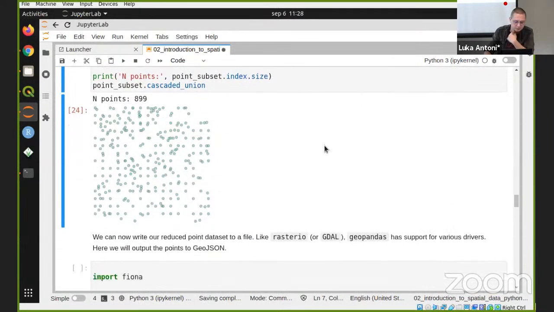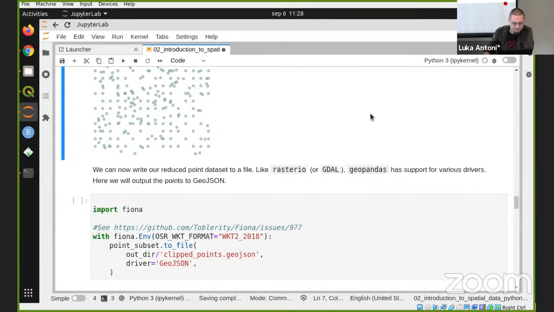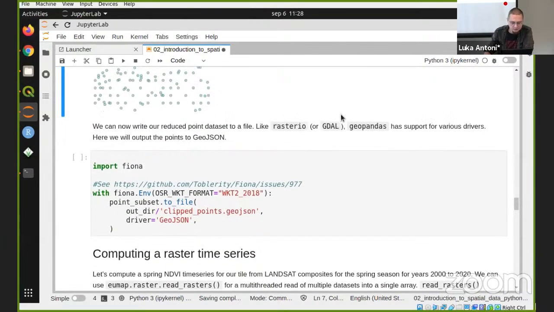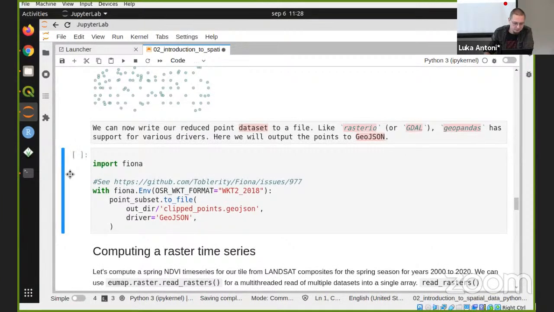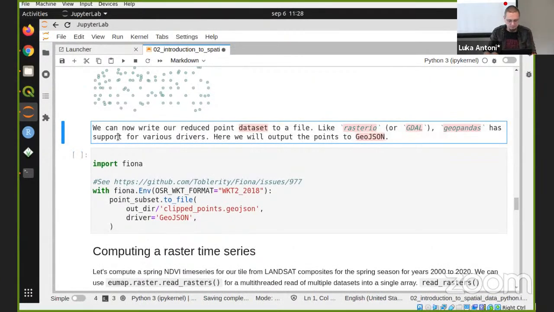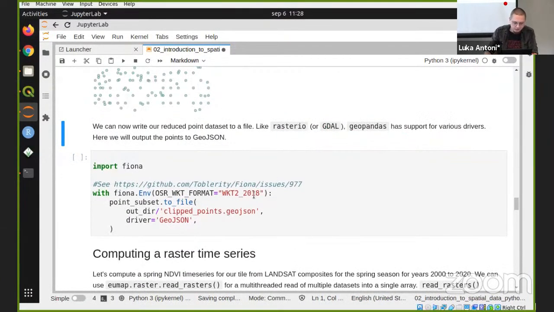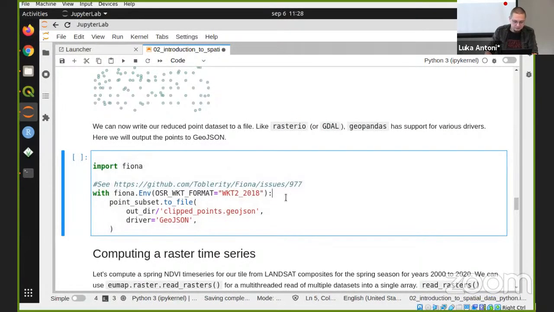So yeah, these are our points now. And we can also write vector data sets. Right now we have to do this because there's a bug with the current version of Fiona. If you don't do this, at least I think with our point data set, it produces an error. So basically we have to do this, but yeah.